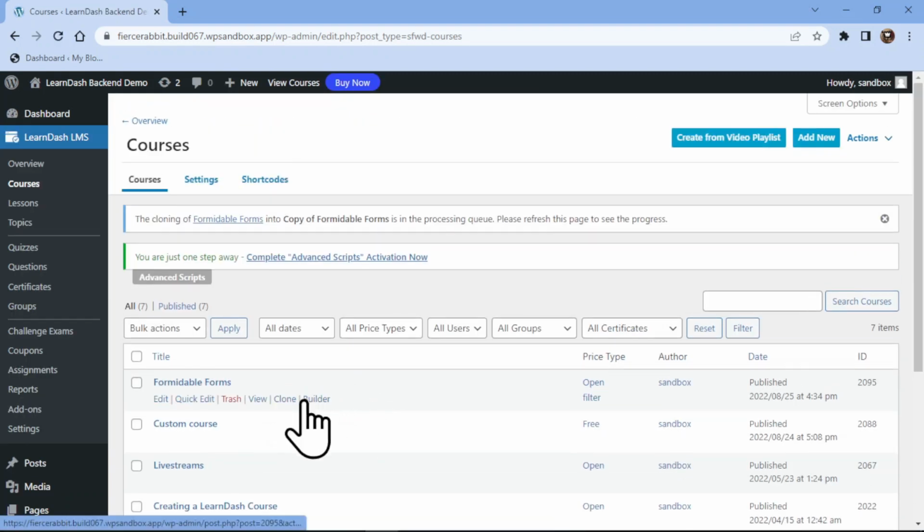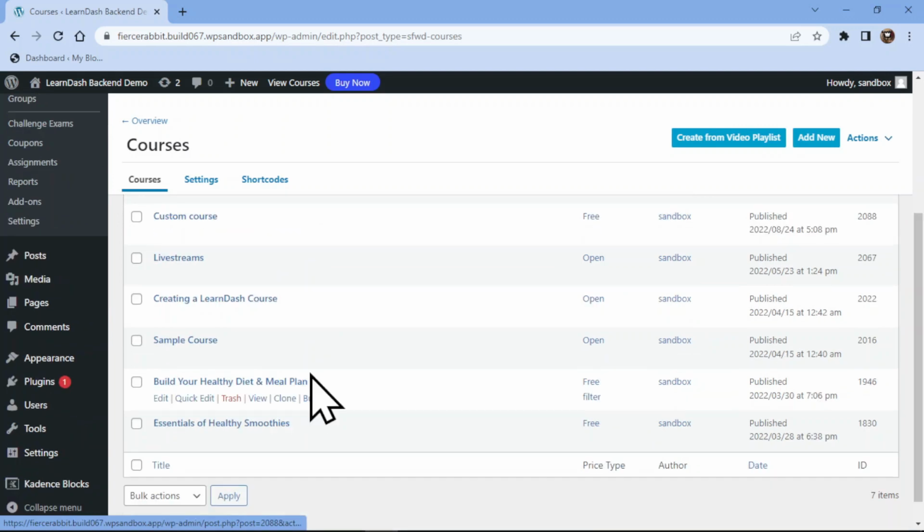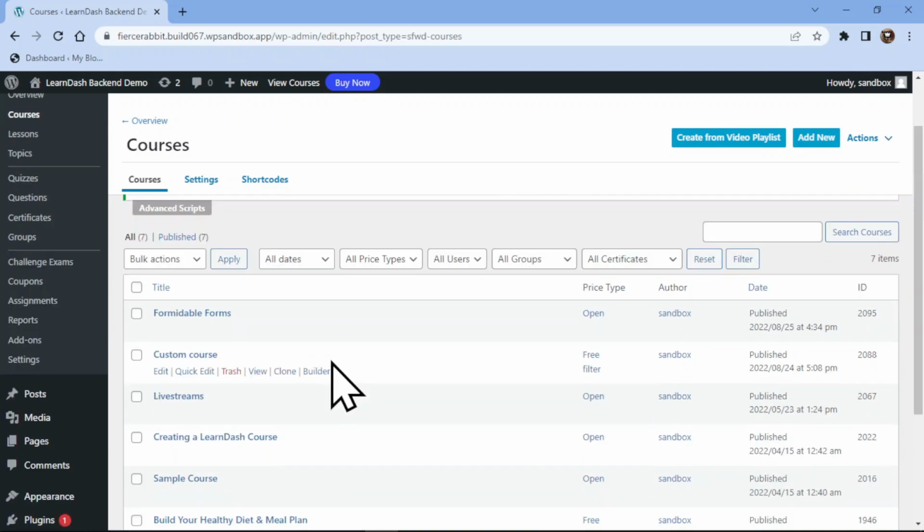You can see the update here. You can refresh the page and check the duplicate course. So this is how easy it is to clone or duplicate courses in LearnDash.